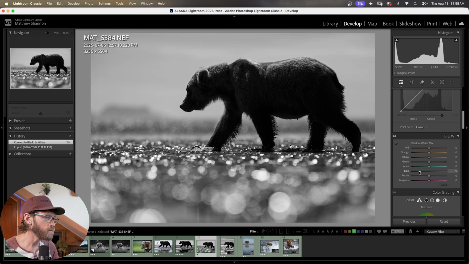So the blues we can really darken. There's some aqua here. The yellows on the back of the brown bear, we can create a rim lighting.